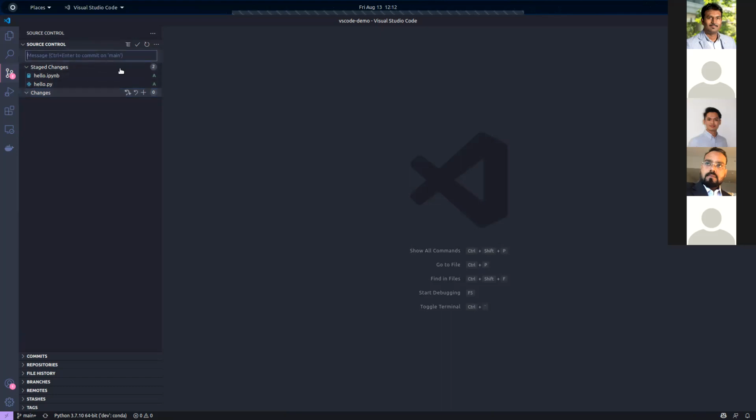So I'll just add a commit message now. Since I've already staged these changes, I'll add a commit message. I'll say add hello. And using this check button with the right tick, whatever you want to call it, I can commit the changes.